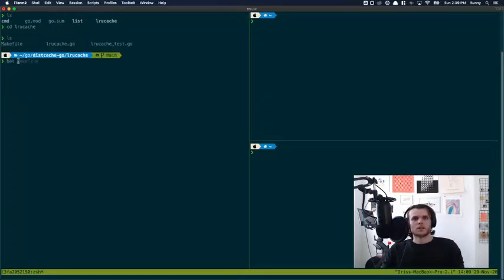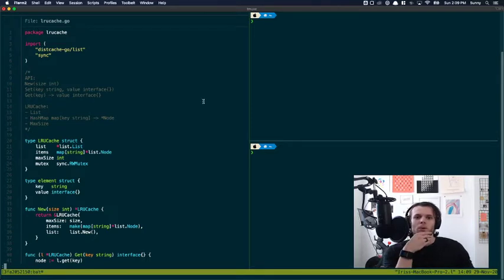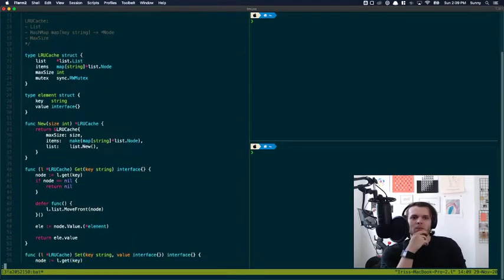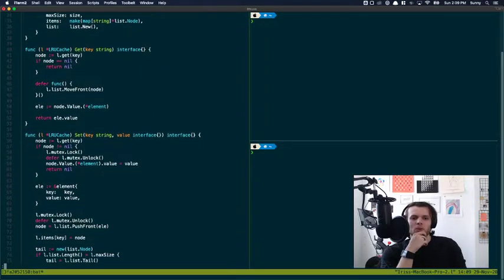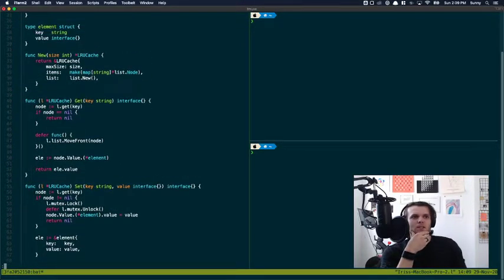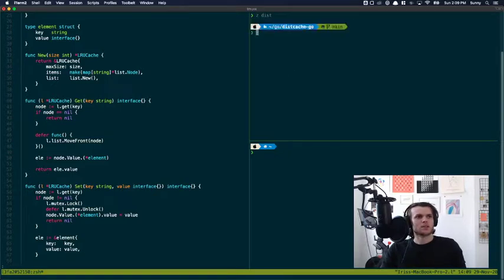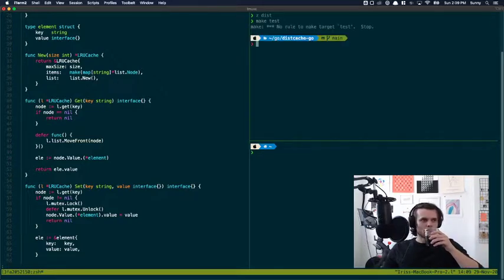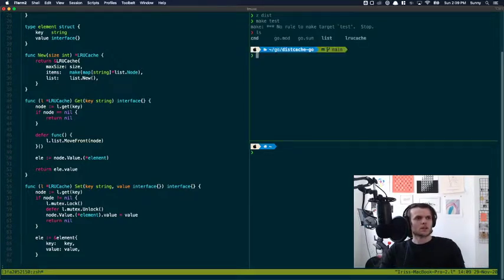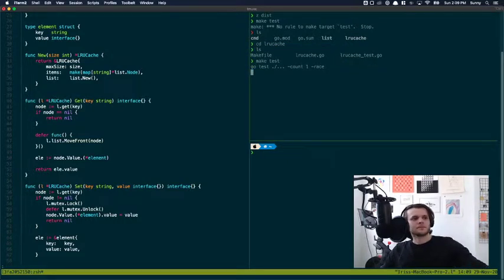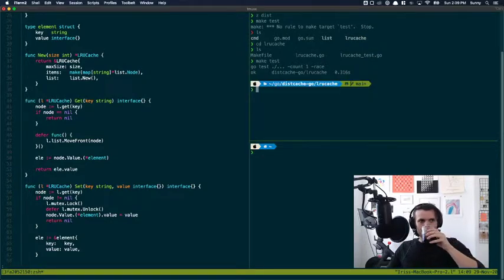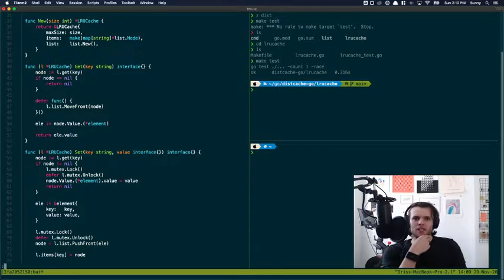Alright, so what did we build? We had the element, so new, get, and set. So we built the LRUCache and we have the get and set methods, and just to make sure that everything still works, make test. Make sure all the tests work. Let's go to LRUCache. Alright, make test here. So all the tests are passing, and the only methods we have for this cache are get and set.